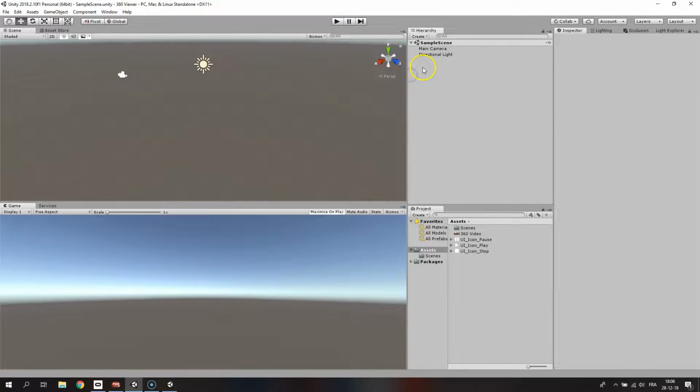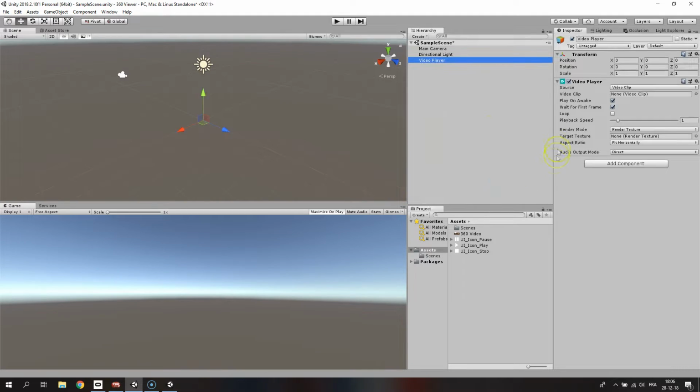So the first thing we need to do is to go inside hierarchy. I'm going to right click and go under video and click on video player. This will create a video player component. So I can check right away the loop box here, which will loop the video. Make sure that the render mode is set to render texture.